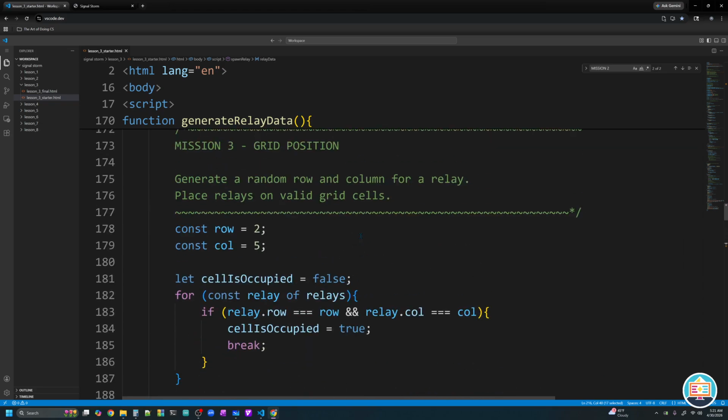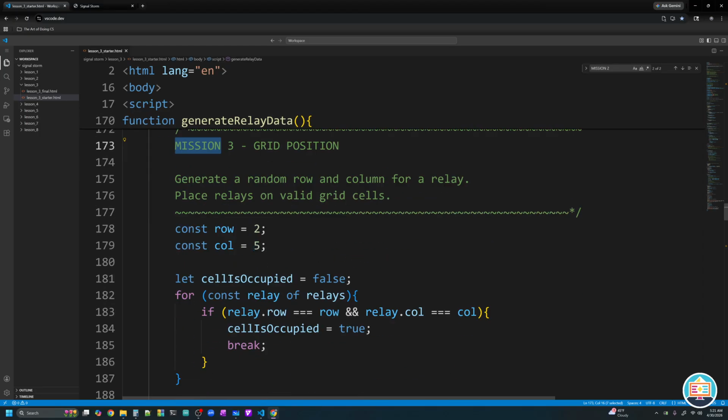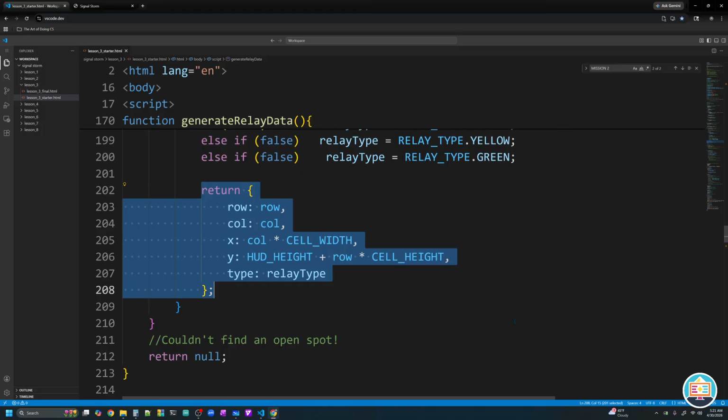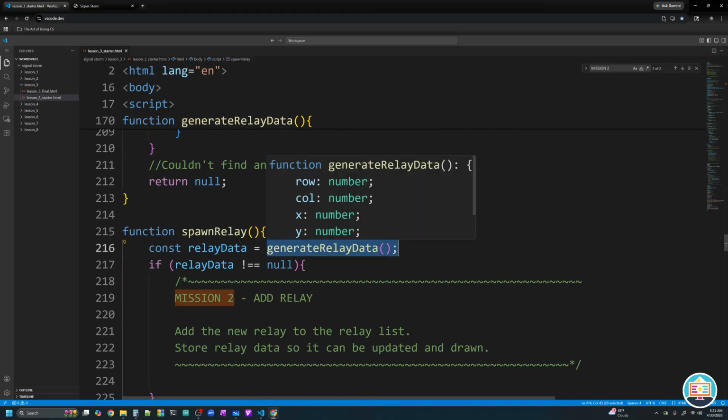All right, so if we go here to generate relay data, there's a lot of stuff we got to do in here. Well, we got like mission 3 and mission 4, but the key idea is right here, this statement. We're returning an object. So when this function runs properly, we return this object. That means send this back to where the function was called from. So wherever we called generate relay data from, we are returning this object, which is going to represent a relay. So we get that object and we store it in a variable called relay data.